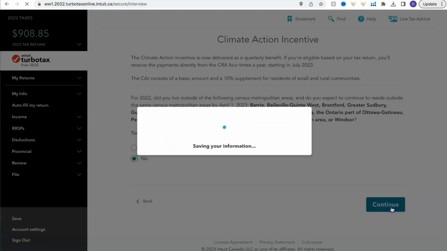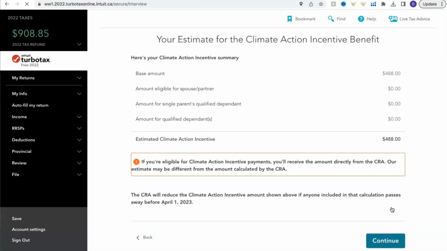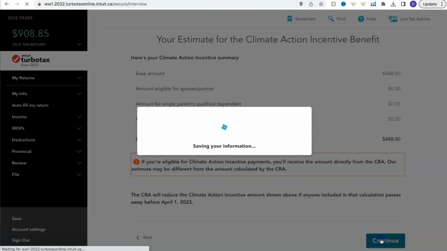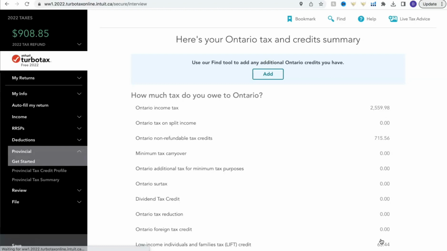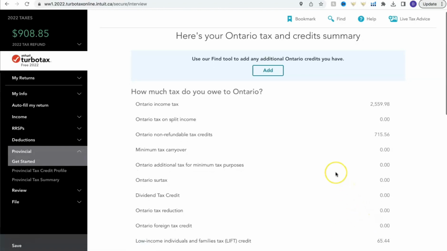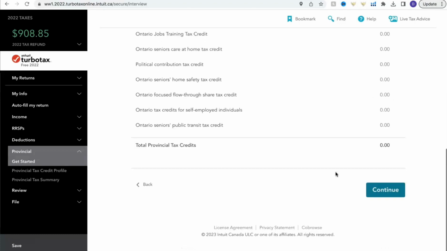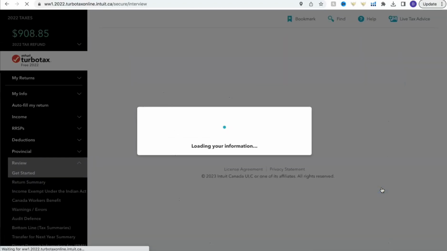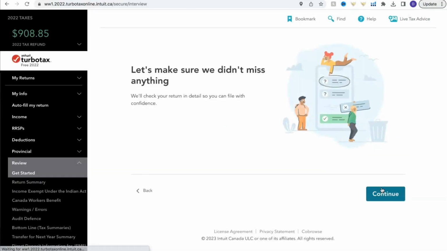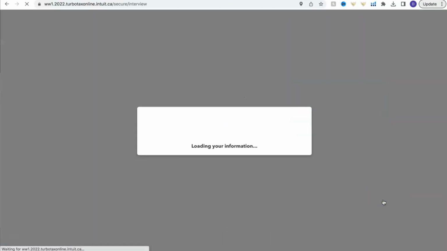On the next page, it will give you a summary of the climate incentive credits. Hit continue, then it will give you a summary of the tax credits. If anything is missing, here's a chance to do so. Just hit the add button above. If not, hit continue and move on. Then you have a chance to review everything, so hit continue for the next slide.